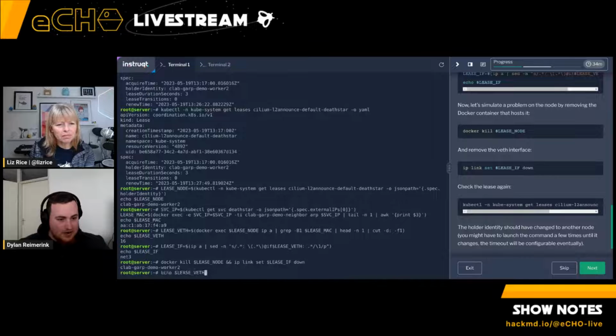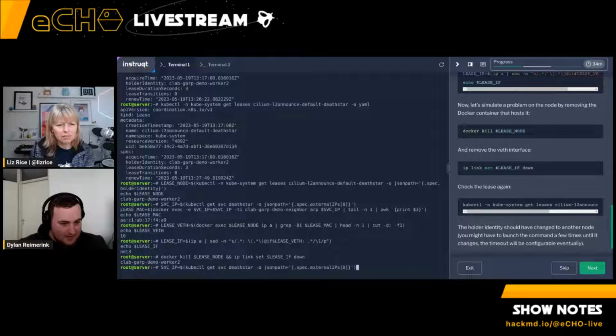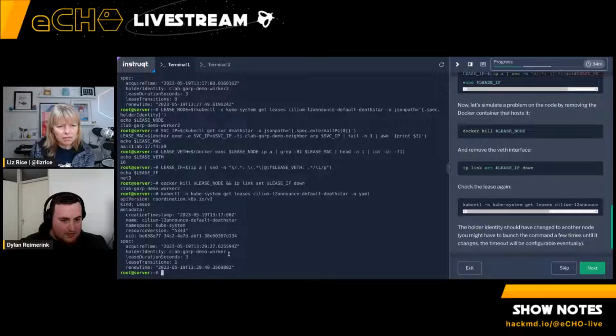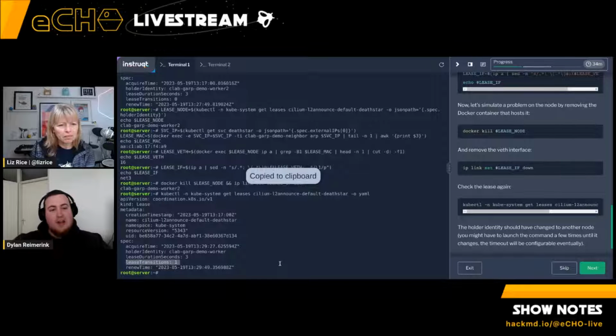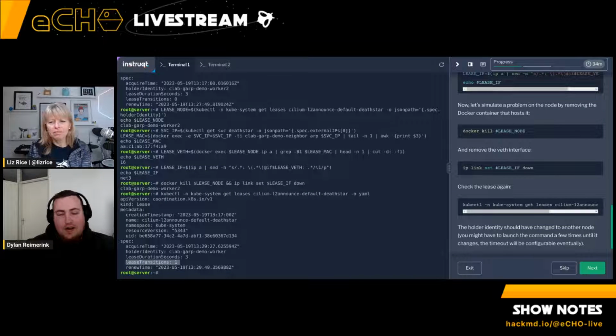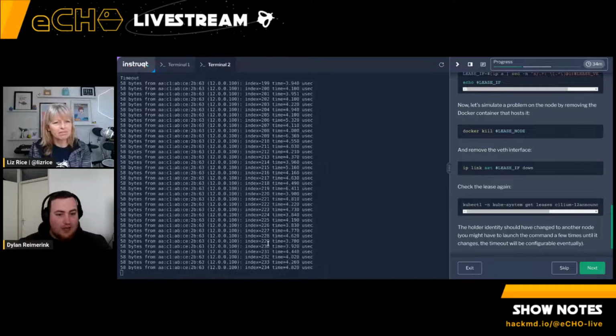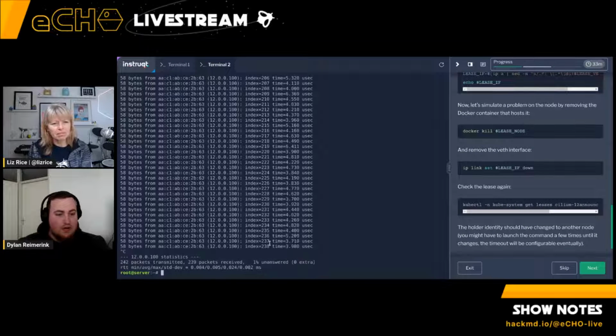If we now go look at our lease again, we can see that it's now worker 1 and not worker 2, and our lease has an increased transition count, so it moved from one worker to the other. So that's failover for you. And if I now were to send a curl request, then it still works.